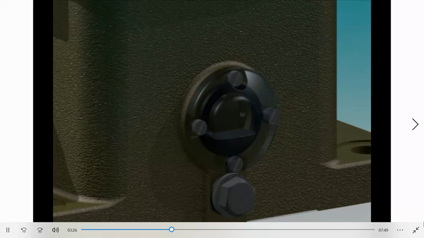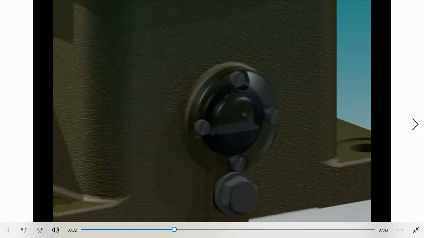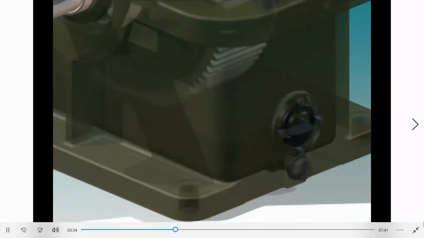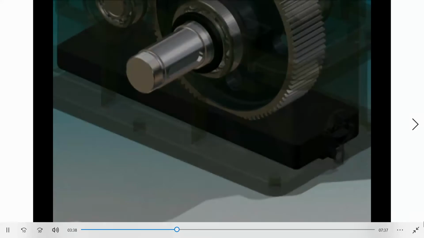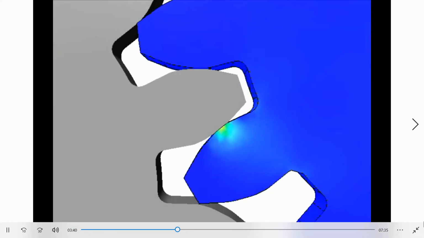The oil level is selected depending on the type of transmission and the linear velocity of the teeth. The bottom of the gearbox has a slope to facilitate the draining of oil. Teeth of gears work under great stress.